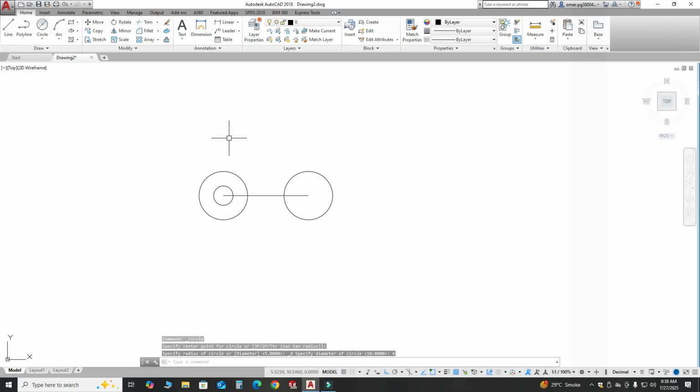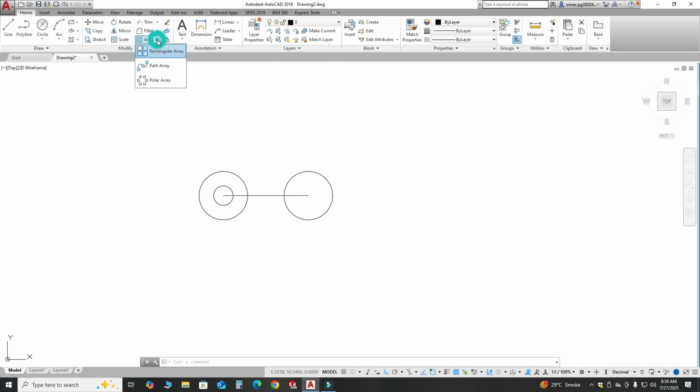Okay. Now I will use array command and I will make a circular pattern of this part 6 times. You can access array command from here and you can access array command from command line as well. Let's go to here, array command. I will select polar array and it is asking select object. So I will select this circle and this circle, press enter key, and now it is asking specify center point.